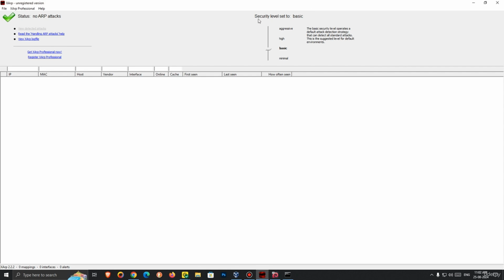So you can set the security level to basic, high, and aggressive. I recommend aggressive every time just to stay on the safer side. So the basic security level operates a default attack detection strategy that can detect all standard attacks. This is the suggested level for a default environment.